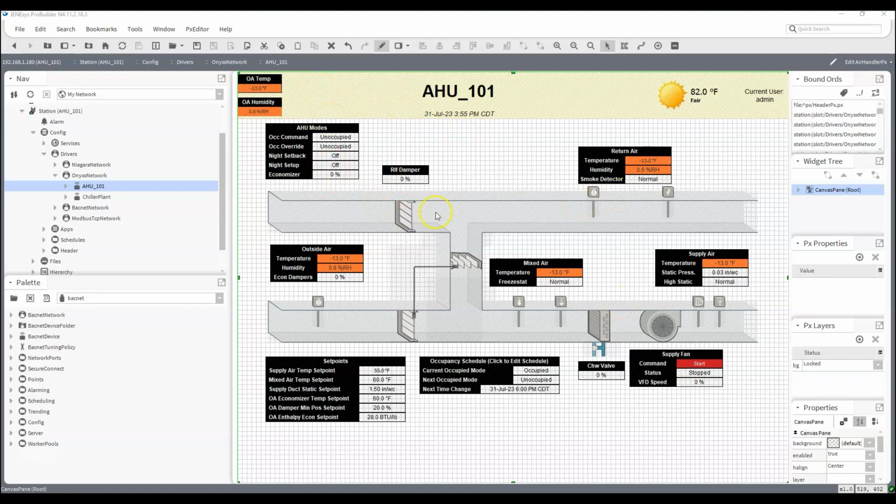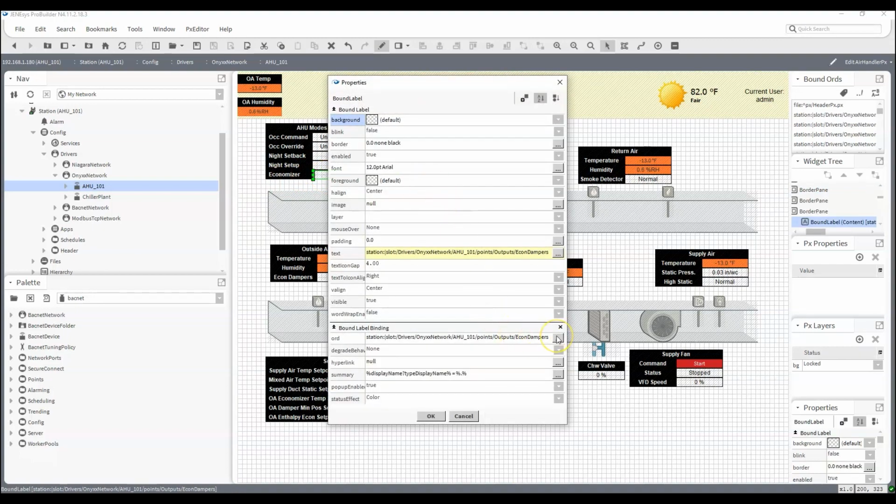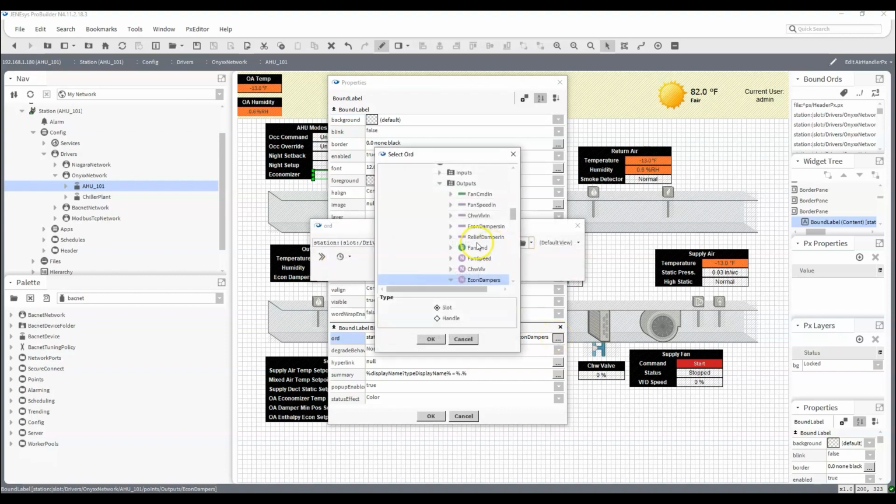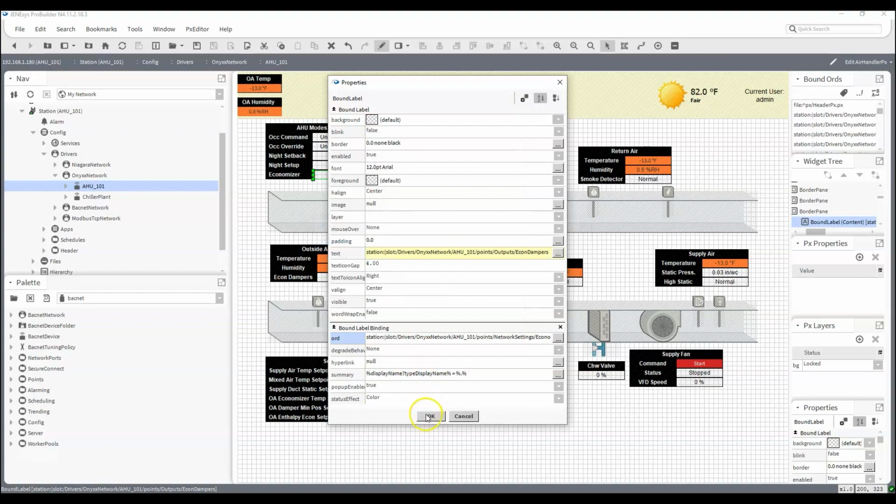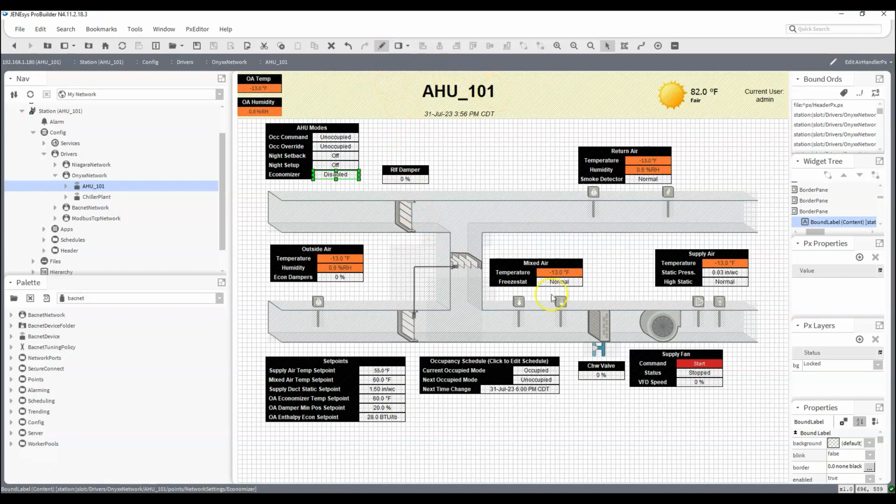When you duplicate stuff, sometimes you have to be a little more careful. When you're duplicating this, for example, this economizer here, it's still at 0%. So I'm going to double click it, and I'm going to find my economizer variable where I have it, which is going to be under the network settings folder. Click OK here, click OK. And now we see that it's disabled. So now I think I have everything here the way that I would like to see it.